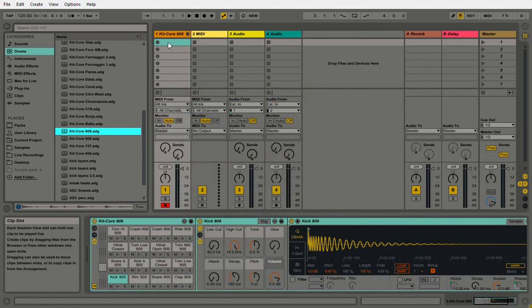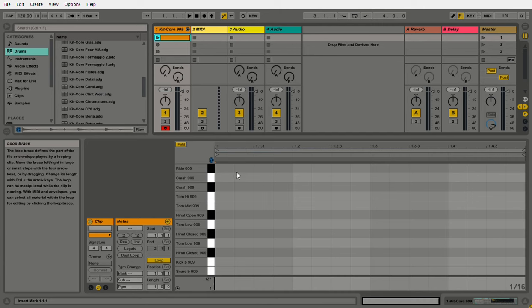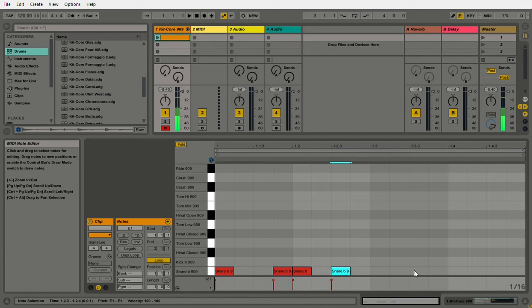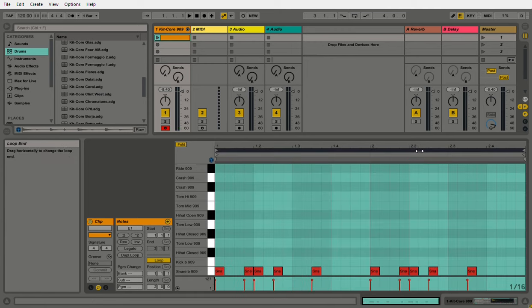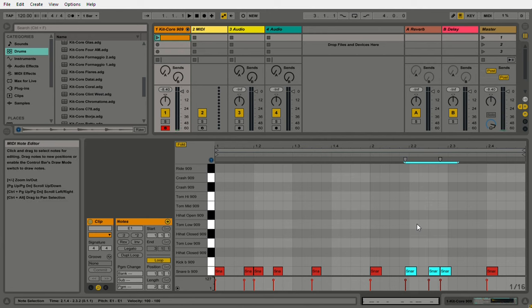So I'm just going to draw in some MIDI notes, kind of at random. And we've just got a 909 snare drum. So I'll just duplicate that clip, Control D. Like reverse these notes a bit. If I press Control U, it quantizes them. So we got a bit of variation.